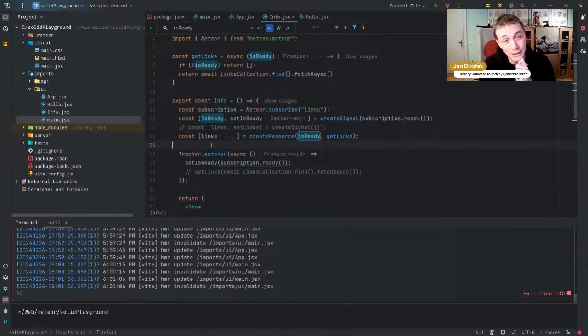So those are kind of like the big things. These are kind of the two things that I'll be watching closely as they develop. So Solid and Hono. And then of course we have to see what bundler we get in Meteor.